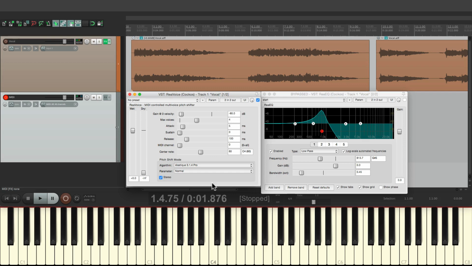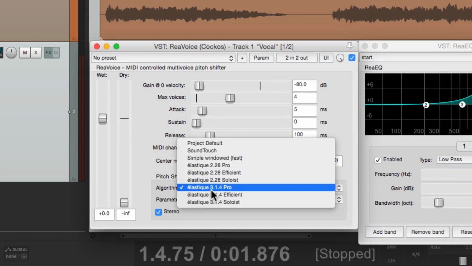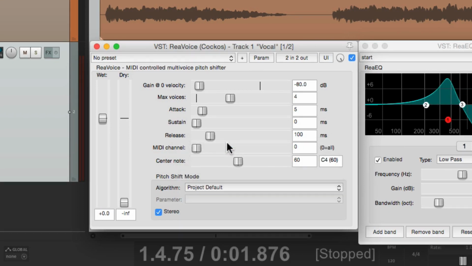Or you can combine it to create chords and a stutter effect. Let's put this back to default, change the attack and the release to be quicker, and create things like this.